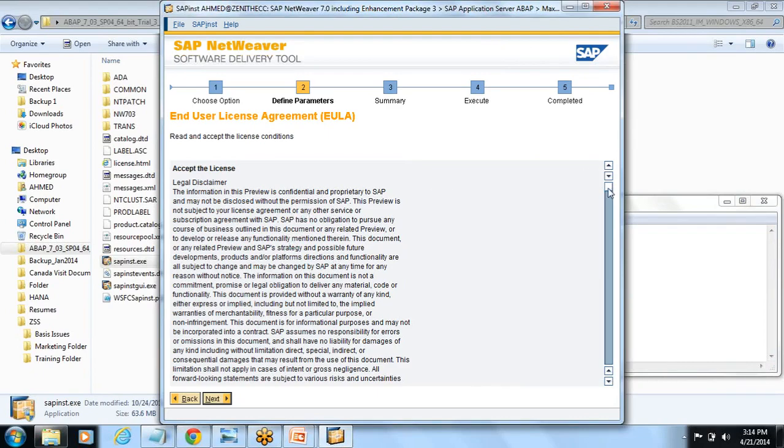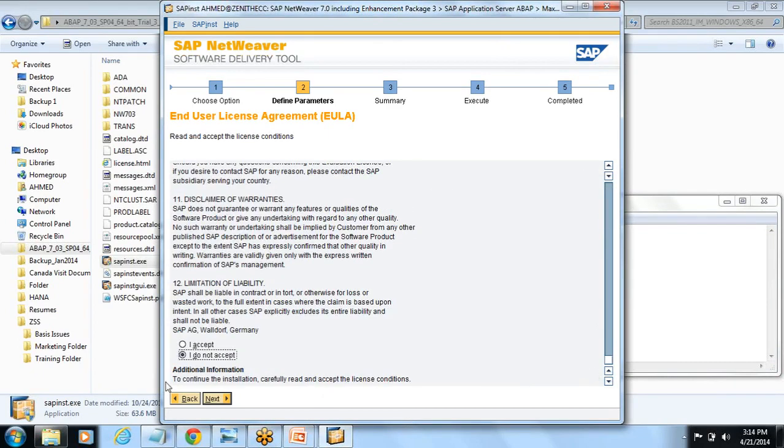So here it is asking for the agreement, so you need to accept and then say next. This is the end user license agreement, because SAP is giving this software to you free of cost for 3 months. So you need to accept that agreement, and then you need to proceed.